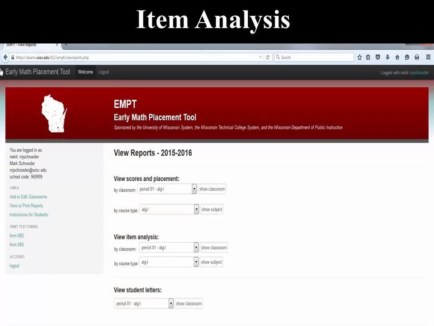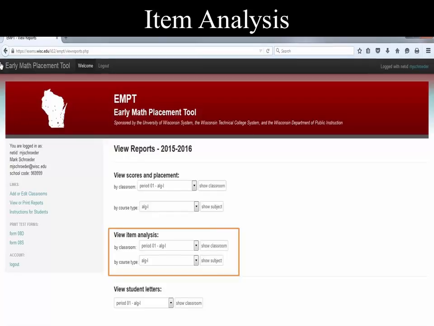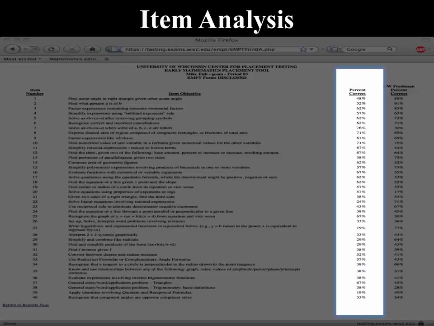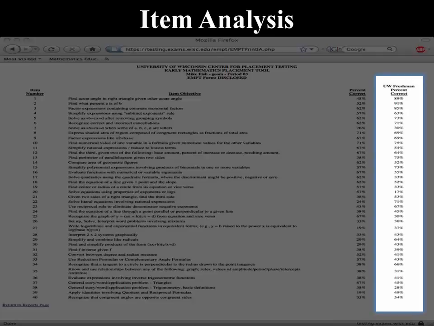Next, we'll take a look at the item analysis that's available to you for using the EMPT. And again, this can be done both by classroom or by course type. You will see a breakdown of each item on the version of the test that you use. The percent correct column here that's highlighted shows the percentage of your students that got the item correct in their response. And just to the right of that, you will see that this says UW freshman percent correct.